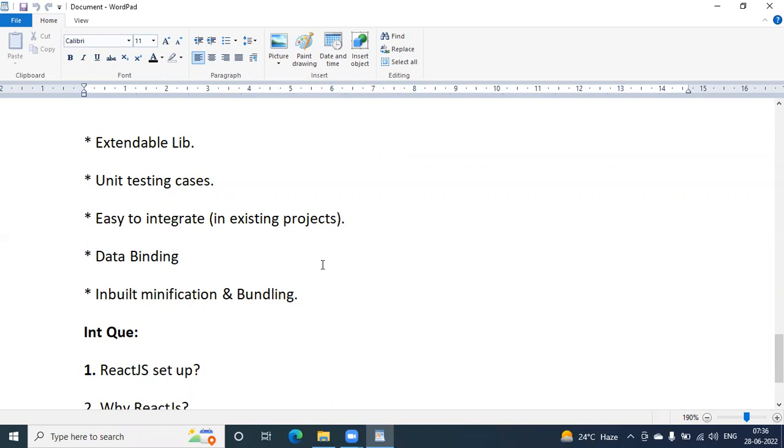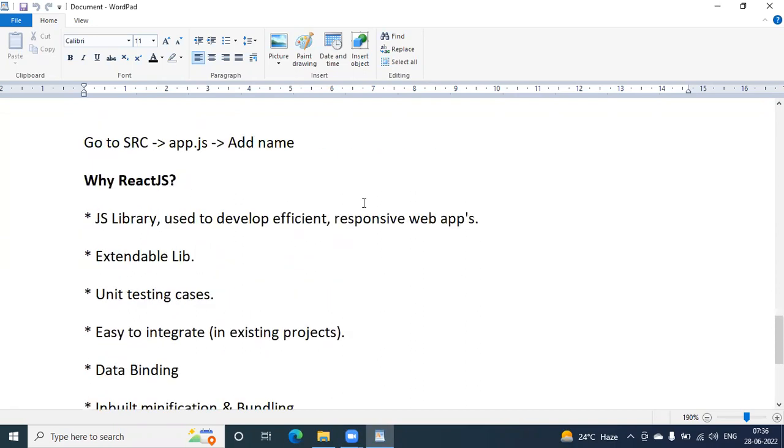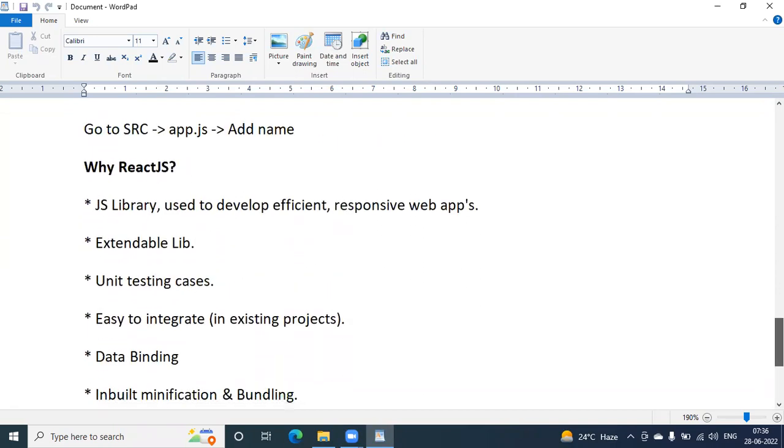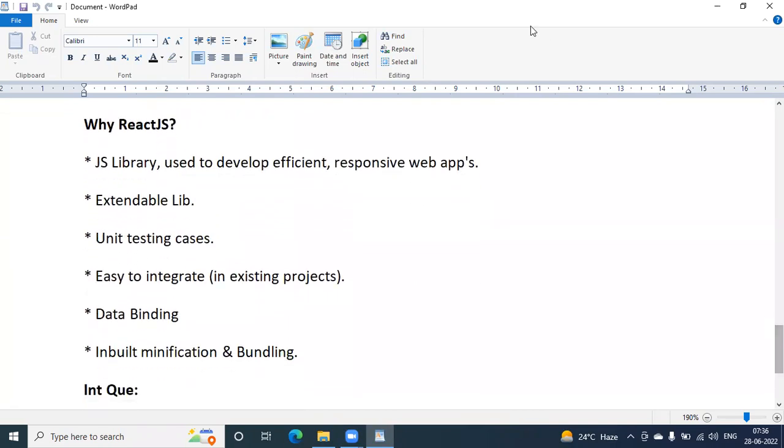So now unmute yourself and tell me why we are using ReactJS. Why are companies using ReactJS? What is the purpose? Everyone, unmute yourself and answer. To develop efficient, responsive web apps. Yes, ReactJS is used to develop efficient, responsive web applications, which is the main purpose.